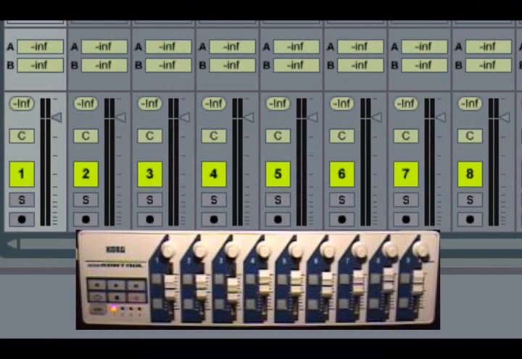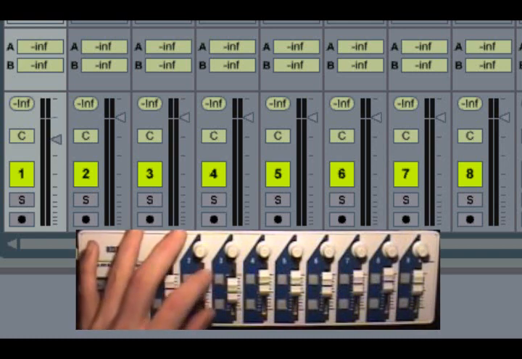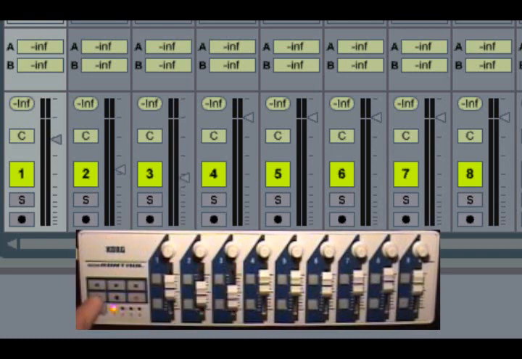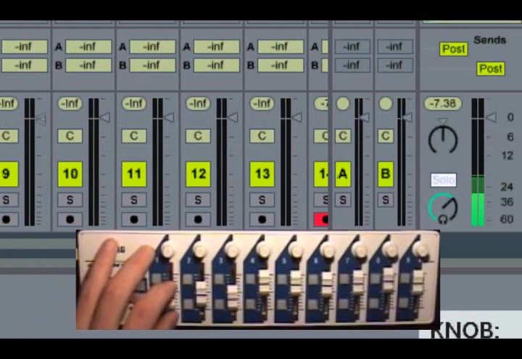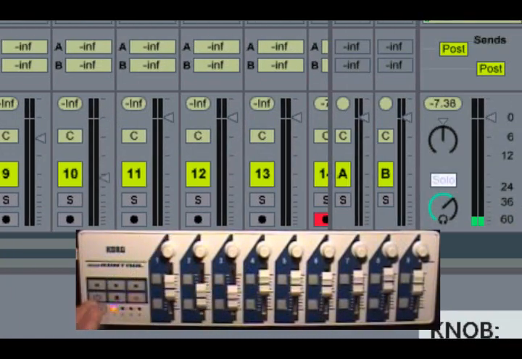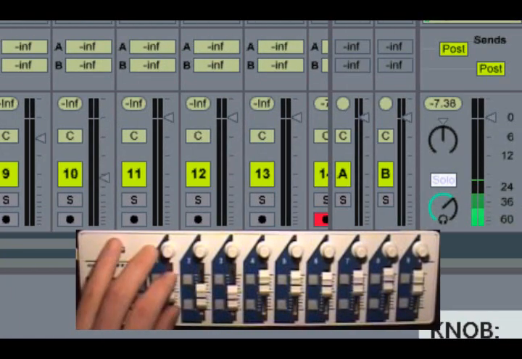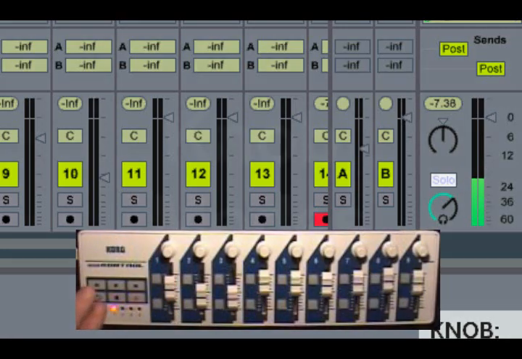The faders always control volume in every mode except for user mode, which we'll get into in just a little bit. But they start off by controlling tracks 1 through 8. And these are bankable, so I can switch to tracks 9 through 16. Or I could switch to the return tracks and control up to 8 returns.